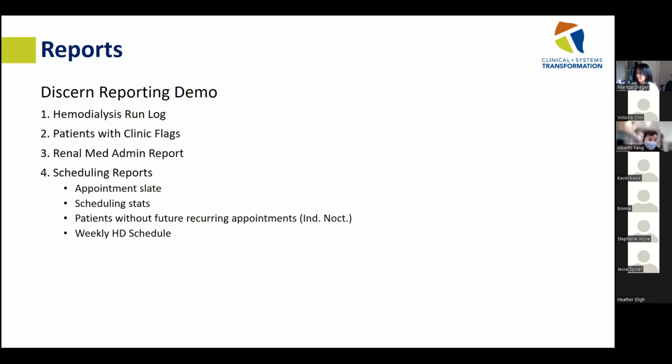I think this might be the first time that you guys are seeing any reports in the Discern reporting portal, so I'll do a brief introduction. One of the significant advantages of documenting in a system like Cerner is the ability to utilize the data and generate reports like this. There are hundreds, if not thousands, of reports built into the system. A lot of them are used across specialties, but there are also some custom reports designed specifically for the renal space. For example, this first one here, hemodialysis run log, is a very specific report designed for renal, whereas something like patients with clinic flags can be used with any clinic flag throughout the hospital and different clinics, etc.